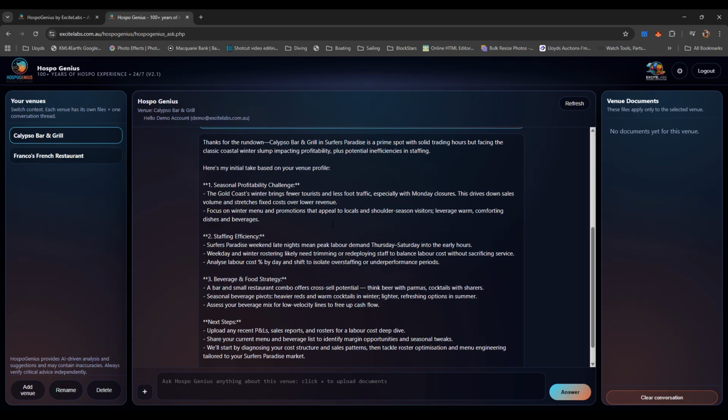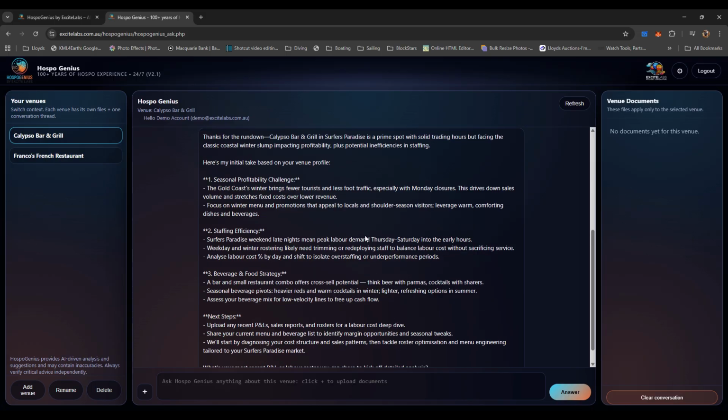Okay, let's come back with a bit of an answer here. Thanks for the rundown. It's always very polite, HospoGenius. So here's the initial take. Seasonal profitability challenges, especially Mondays, less tourists, less foot traffic on Mondays. We need to maybe focus on a winter menu and promotions to appeal to locals and shoulder season visitors. That's probably pretty good.